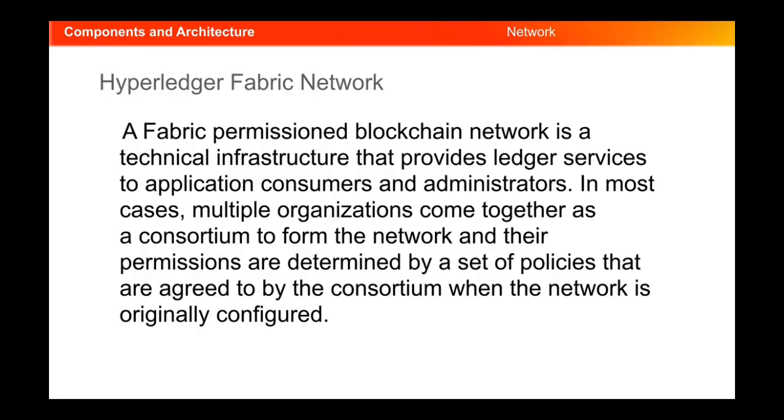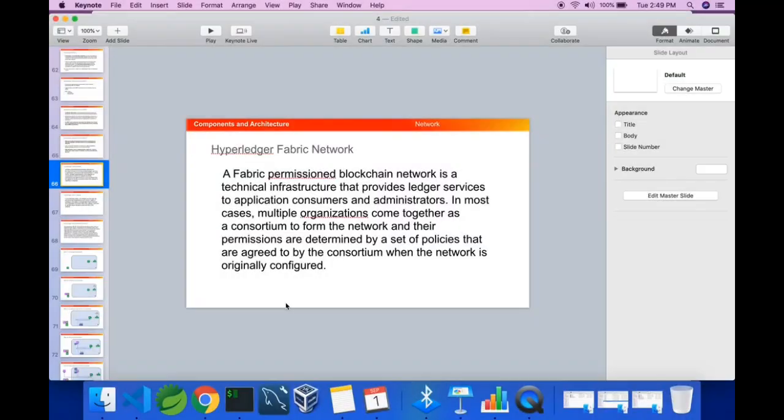In the next lecture, we are going to look into the Hyperledger Fabric network, and we are going to see the formation of the Hyperledger Fabric network step by step. That is it. Thank you for watching.